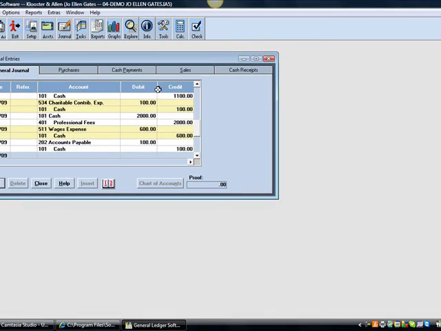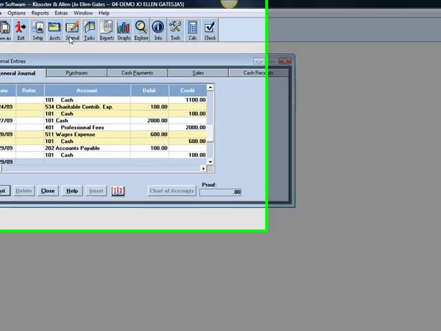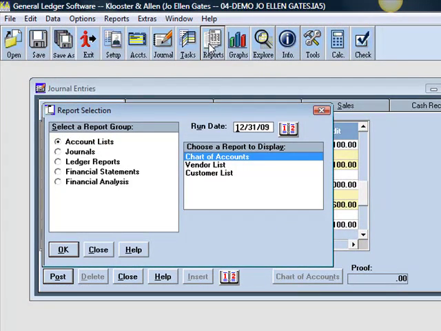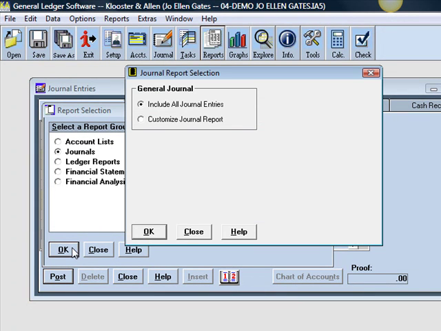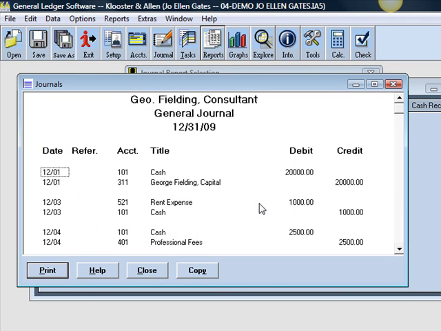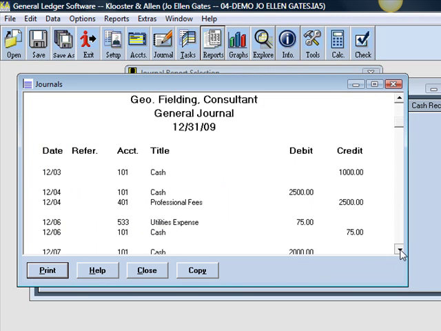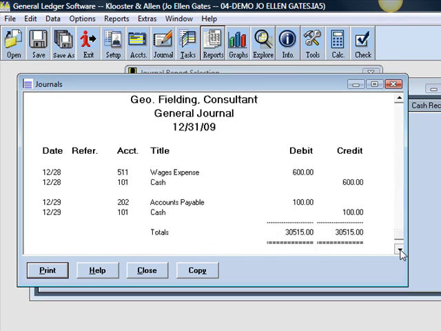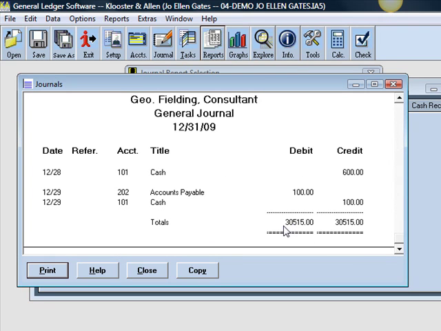OK. Click on Reports. Click on Journals. Then click on General Journal and click OK. Click Include All Journal Entries and then OK. This shows us our journal that we just did, showing us that our debits are equal to our credits. And number 4 tells us to make any corrections if necessary.